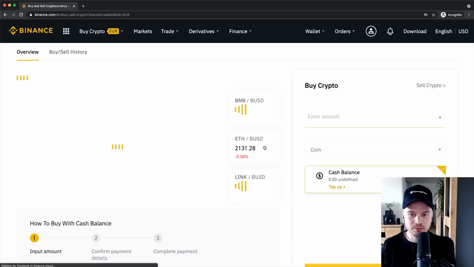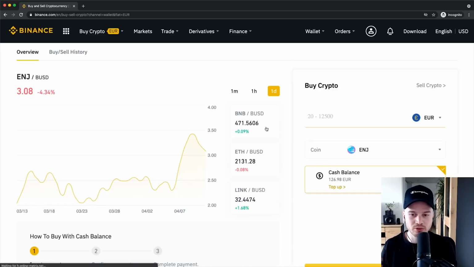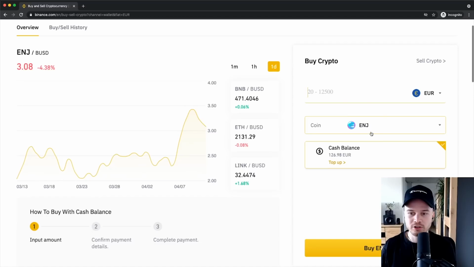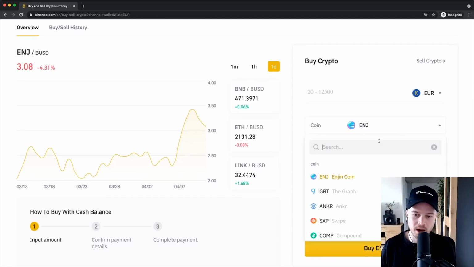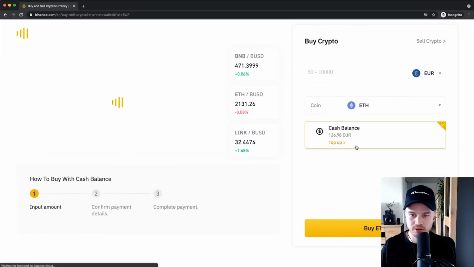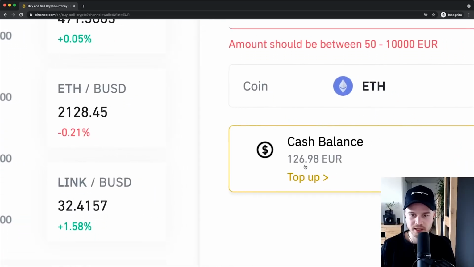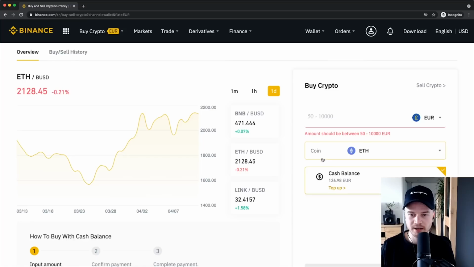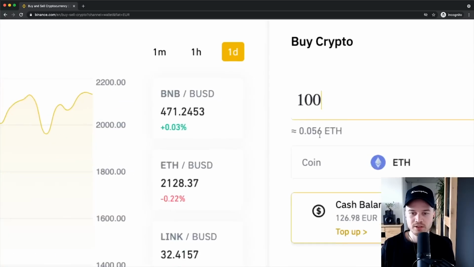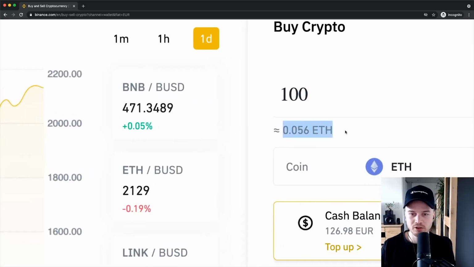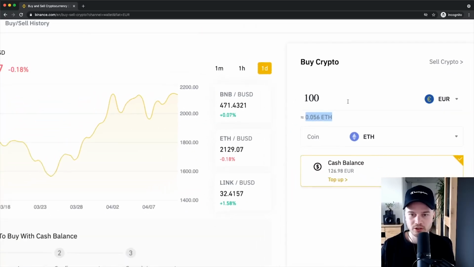And then it's going to look pretty similar to if you would use a credit card. So again, the first thing we do here is choose the coin that we want to buy. So let's say we want to buy some Ethereum now. I'm going to type in ETH, which is the ticker for Ethereum. I'm going to choose Ethereum here. And you can see here that I have about 126 euros sitting around in my Binance wallet. So I can just buy Ethereum worth 100 euros. So I'm just going to type in 100 euros here. And then you can see around about how many Ethereum I will be getting with 100 euros.